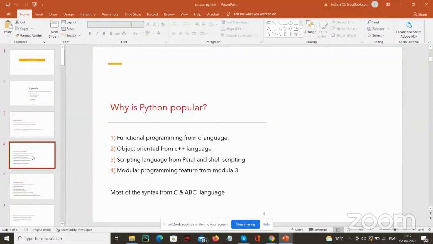And next, why is Python this popular? As we said previously, Python is a general purpose language, which means we can develop anything by using Python. There are no limitations, like we cannot develop mobile applications or we cannot develop web applications. Not like that. With Python we can develop anything.